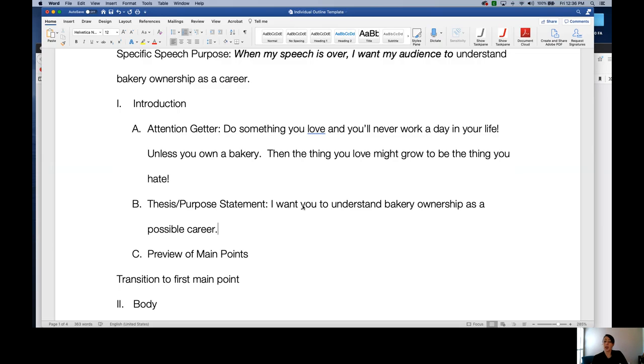Notice, I'm not saying I want the audience to understand. I'm not going to walk up to my audience and say, hey, I want the audience to understand. That would be like somebody coming up to me and saying, hey, I'd like for Millie to know what I'm thinking right now. No, you're just talking to us, and you're going to phrase it as though you're speaking directly to your audience. And then I get to my preview of points.